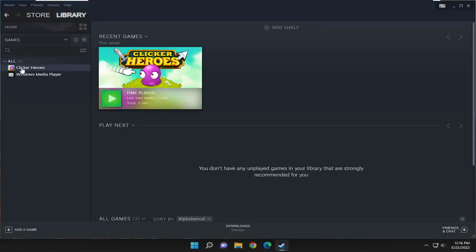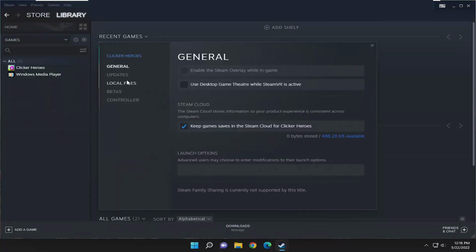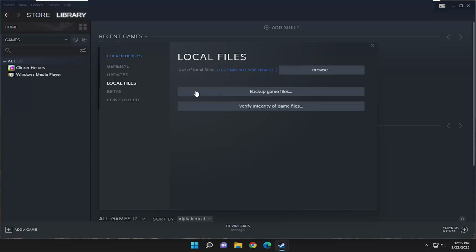So now we're going to select library on the left side. Right click on the Call of Duty application in your library and select properties. Select local files on the left side and then select verify integrity of game files. And give that a moment here. And then again, you'll do that for the Call of Duty application.